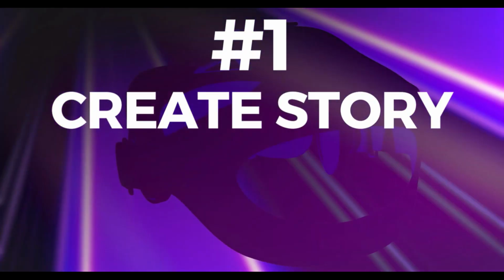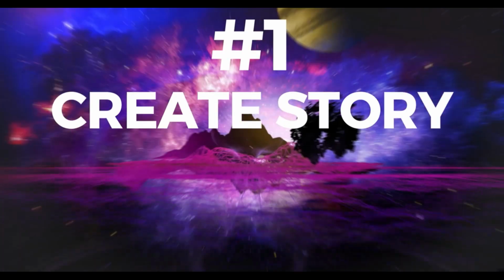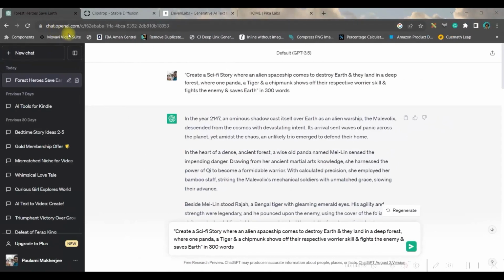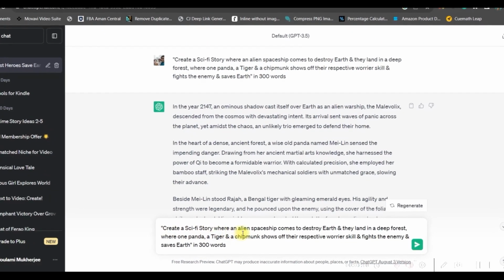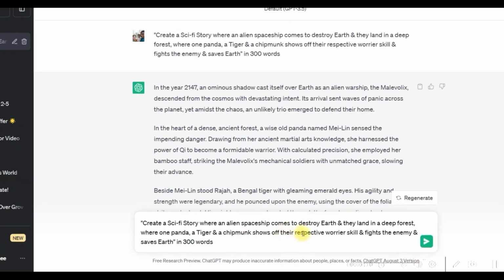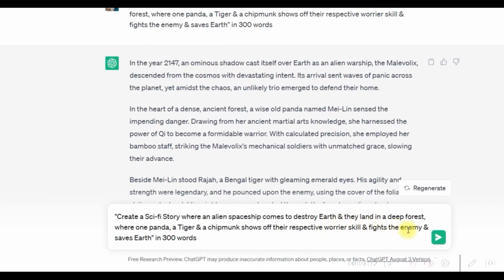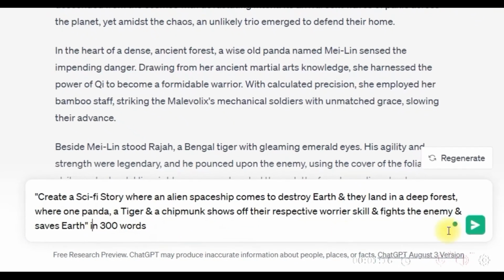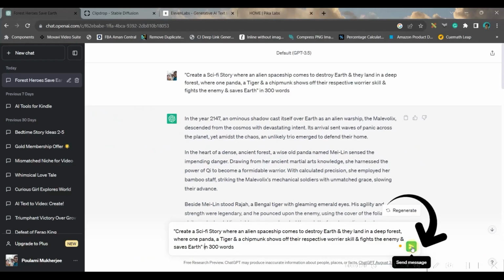Step 1. Creating the story. In order to make a movie, you need to have a solid story. Go to chat.openai.com. The link will be given in the description below. There you'll have to give your prompt. I have given this prompt. Create a sci-fi story where an alien spaceship comes to destroy Earth. And this entire story has to be made by 300 words. And then click on this send message option.